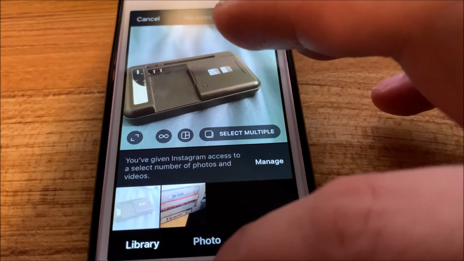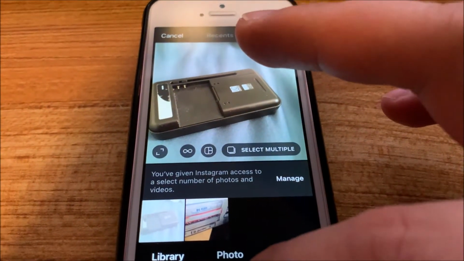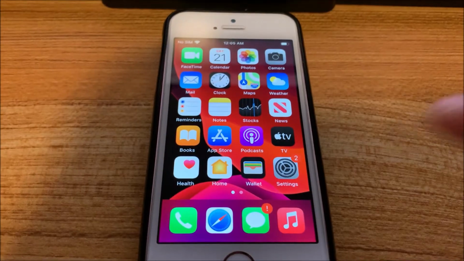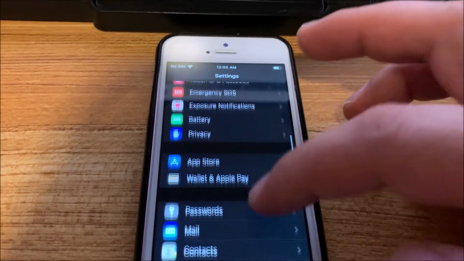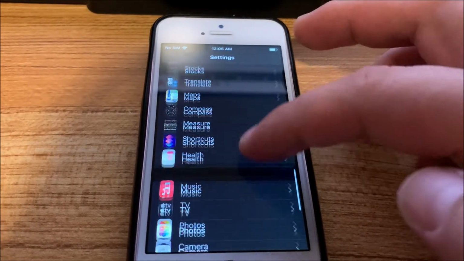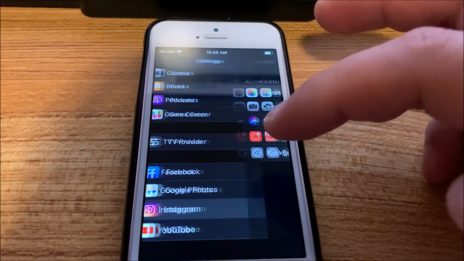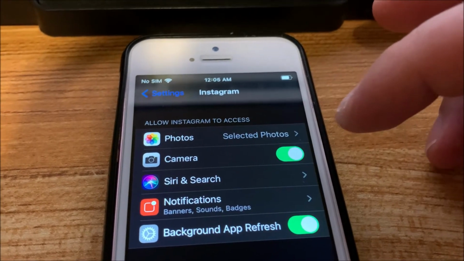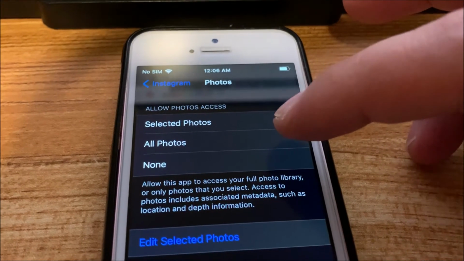So again, to get access to all the photos, I have to go into that specific app. Now this was Instagram. So I'm gonna go into settings, scroll down to the app that's not displaying all the photos. In my case, it's Instagram. Go to Instagram, select that. And now under photos, it's set to only selected photos. So now I just have to fix that.